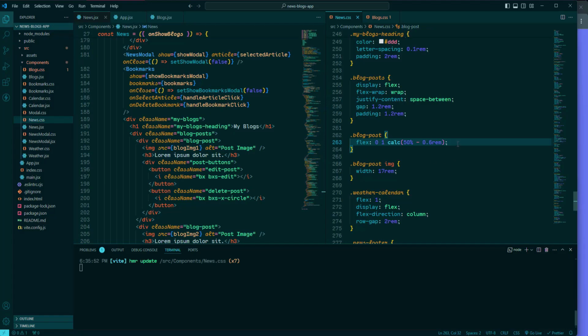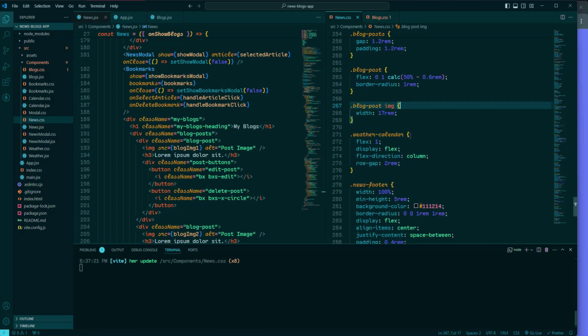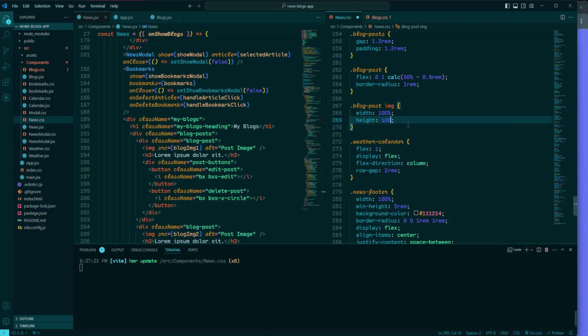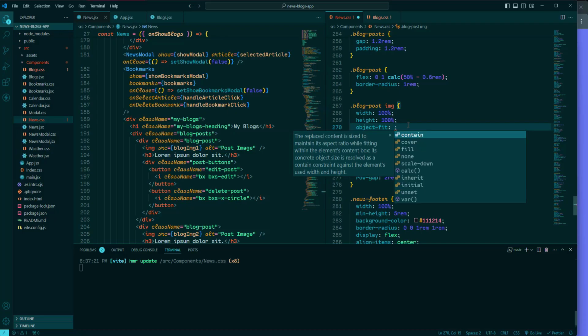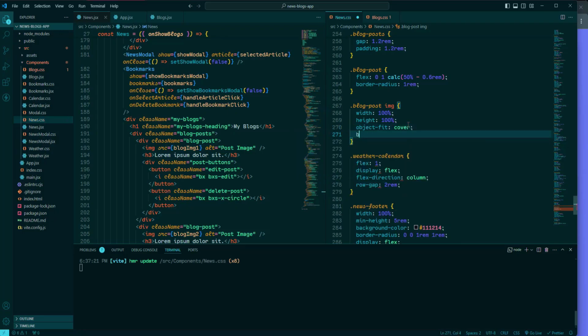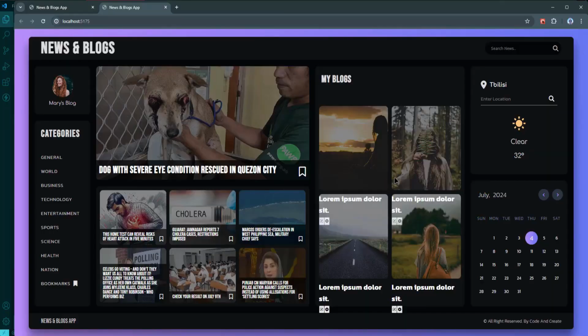Okay, next I'm going to add here border radius. It's going to be 1 rem. Next I'm going to customize the images. Right now it has width 17 rem, and I'm going to get rid of this value. We need width equal to 100%. Also, I'm going to set height to 100%. Then we need to fit the image using object fit cover, and then let's set border radius to 1 rem, and also I'm going to decrease the opacity of the image. Let's make it 0.5. Alright, so that's the way how the images look for now.